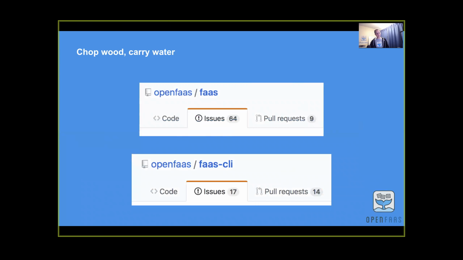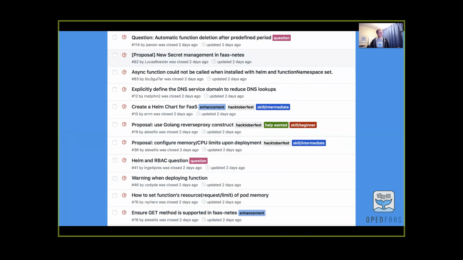Now, if you're wondering if there's anything left, there is. We've got 64 issues and 9 pull requests on the FaaS repo, quite a few on the faas-cli. And you see all of these issues on faas-netes that were closed 2 days ago. That was me sitting down and going through them all. But if we're all able to share some of the work, I think we can make this a lot easier to manage. And then when people like Mark look from the outside of the project inwards, they can see that we actually care about this stuff and we want to make it presentable to the outside world too.